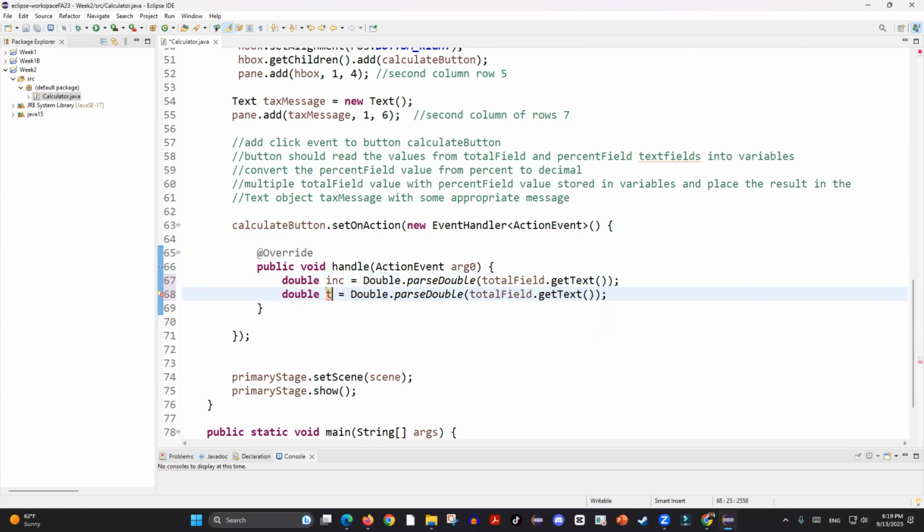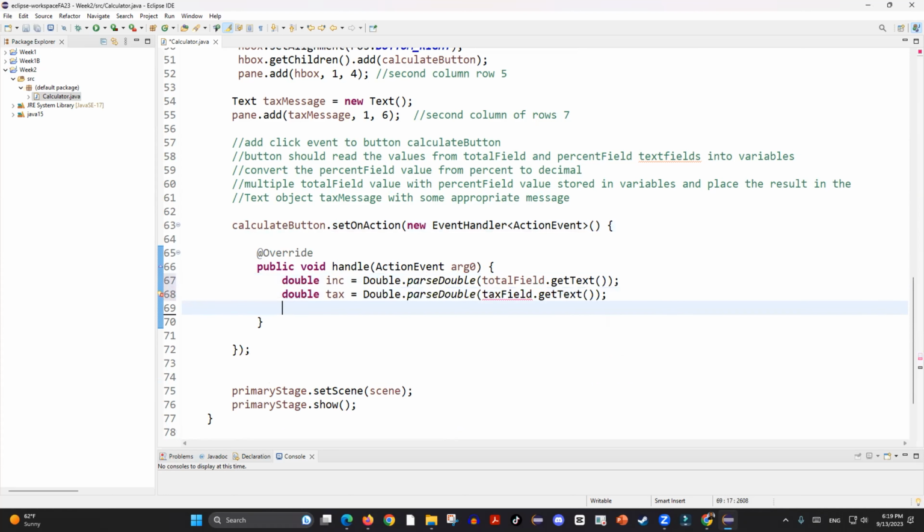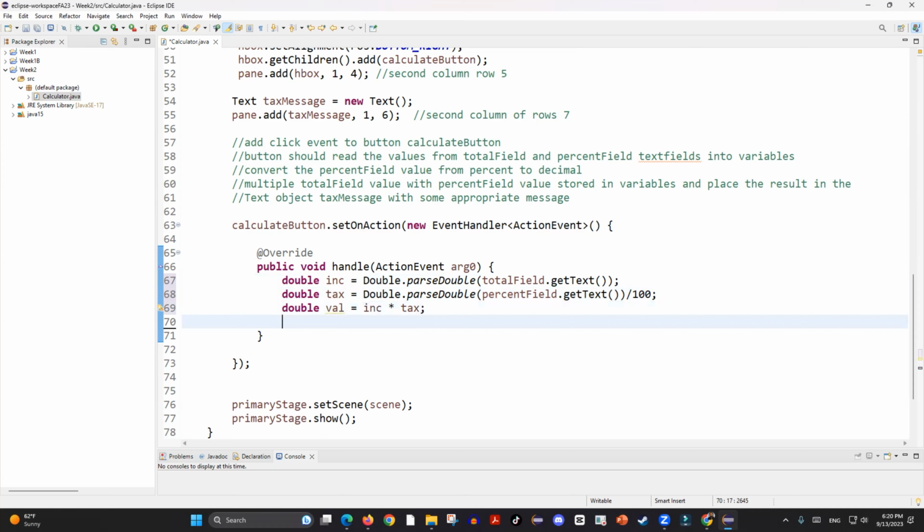Then you can repeat the same process for the percent field. Oh, sorry, not tax field, percent field. Then I asked you that the percent field will be entered by the user. Like if it is 20% tax, then they'll enter 20. So I've got to divide it by 100 to convert that into a decimal value. Then I can just multiply the income by the tax.